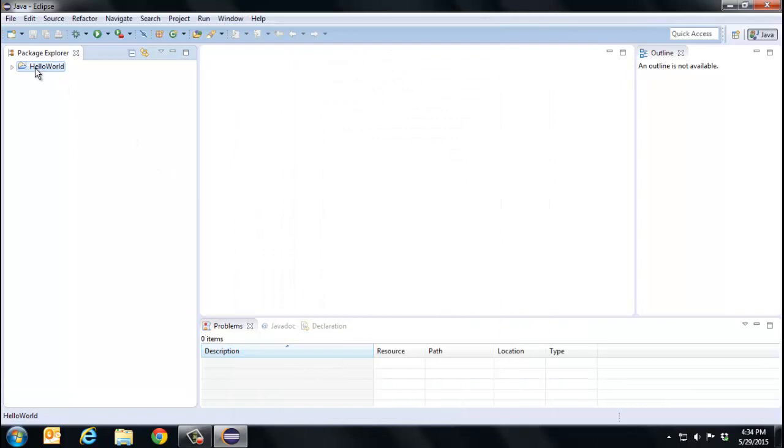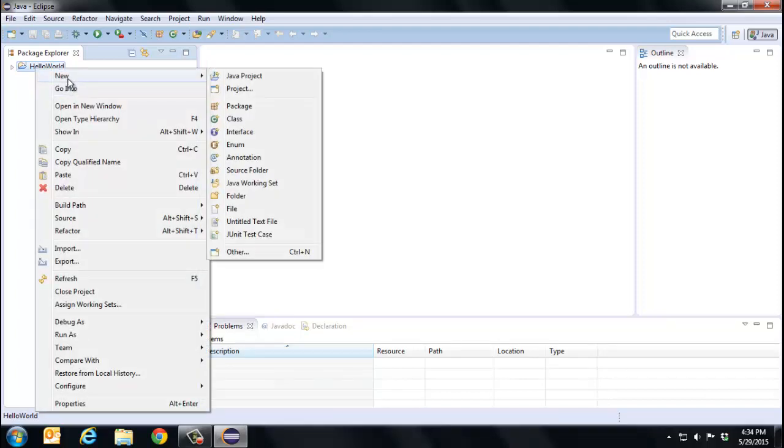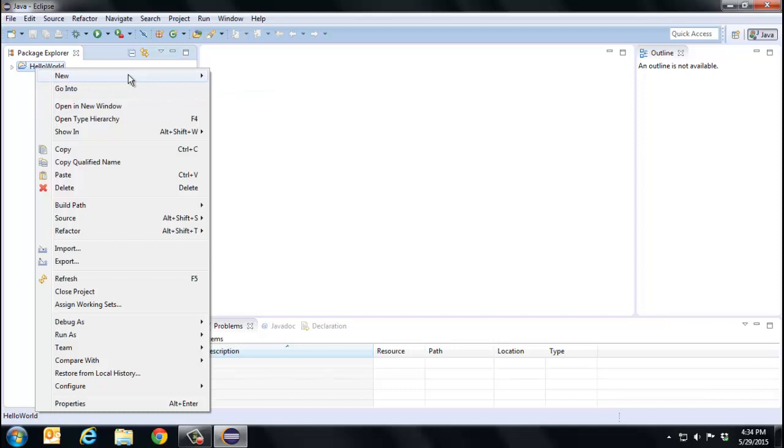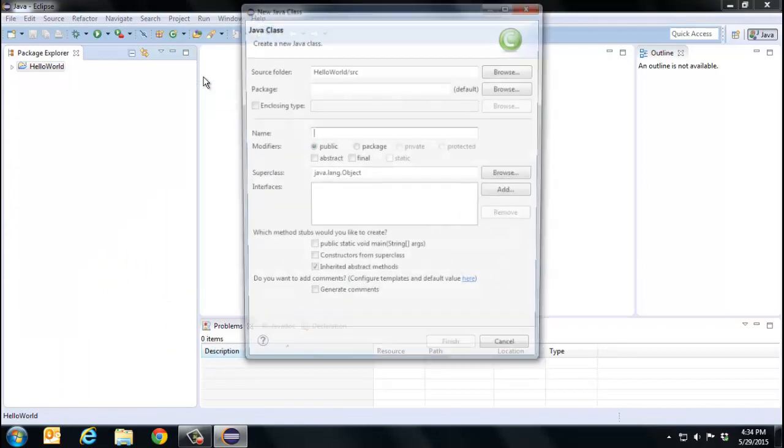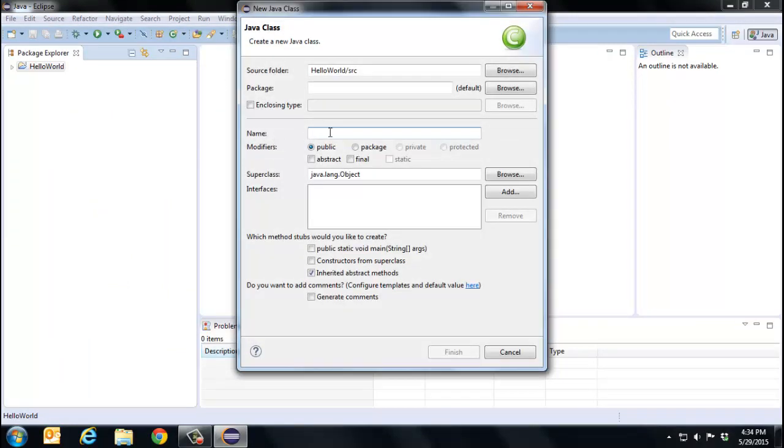And then I need to add a class. A class is where the code, the text that tells the computer what to do, where that goes. I can right-click, do New and Class, or I can go up to File, New, and Class. Either one will do the same thing. I need to give it a name. I can call this Hello World also. And I need to make sure this public static void main is checked. The main method is the main thing that the program runs, and we want it to just write it for us. I'm going to click Finish.